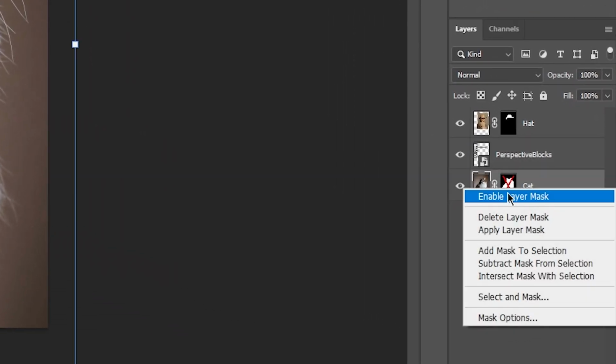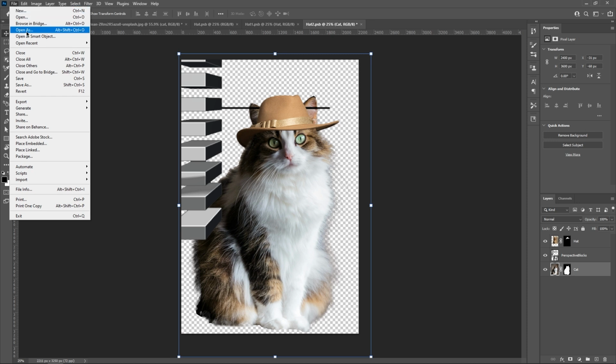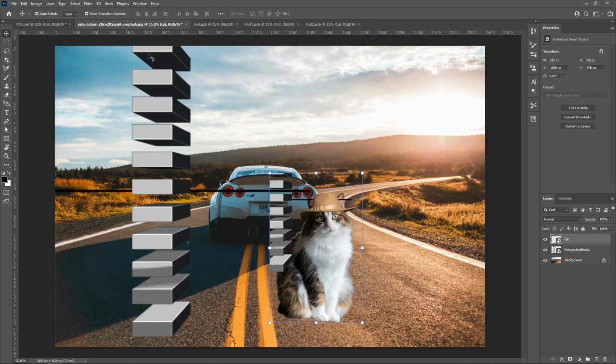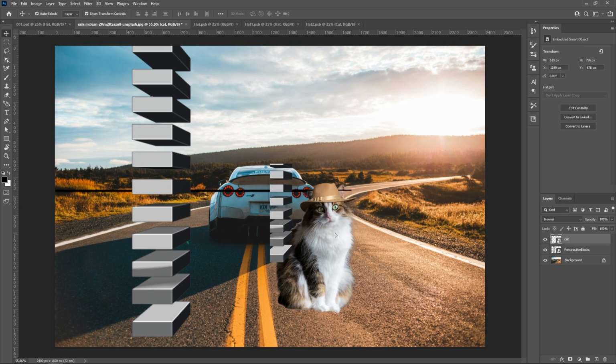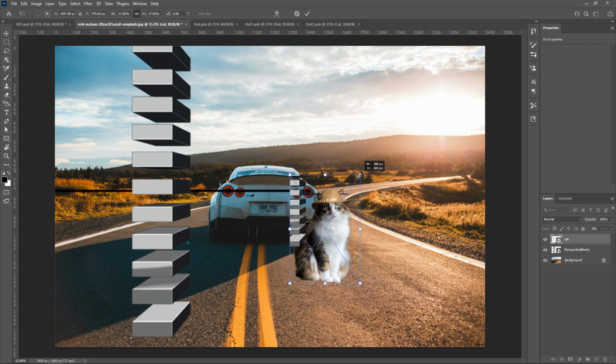Enable the layer mask to hide the background. Then make sure to save the smart object document for it to update on our background document. If you have aligned the horizons correctly, your animal should fit the scene easily and it should look natural. Keep playing with the scale and position of your animal, and as long as it looks right, you can move on to the next steps.